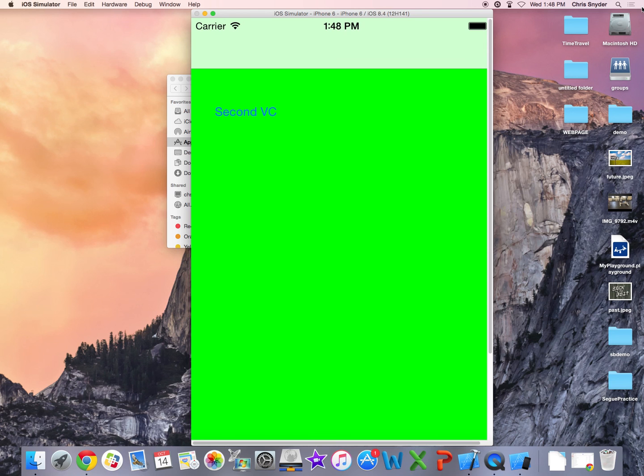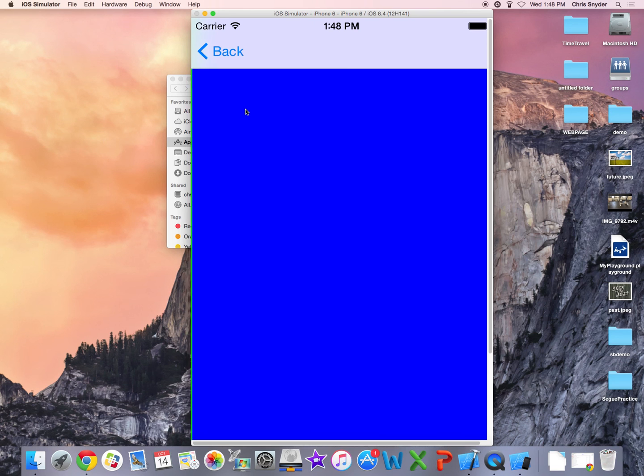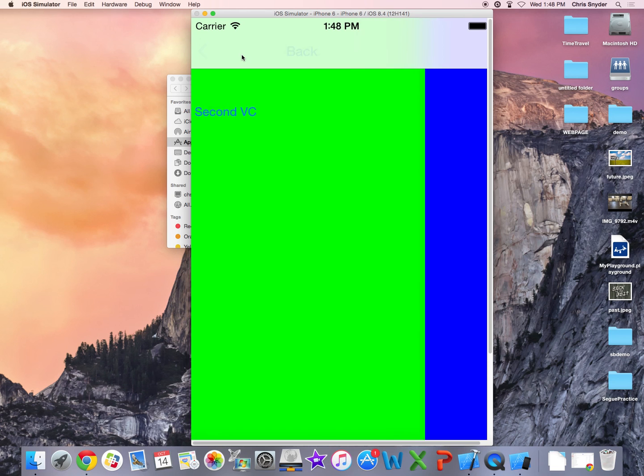So here we go. Here's our opening screen. It's green. I click on second, takes me to the blue screen. So there you can see that we have essentially created an app that has two different screens. The color just verifies things. So I'm going to go ahead and stop it at this point here.